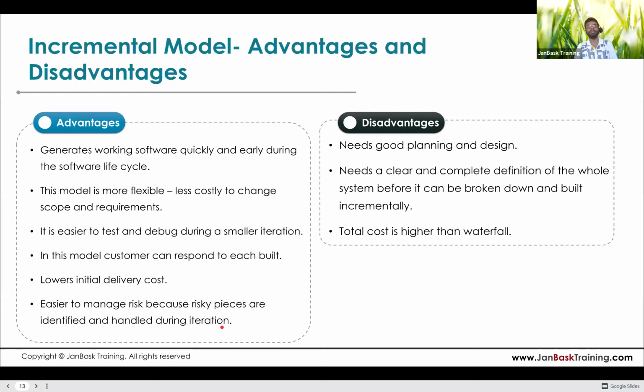So as we mentioned, the requirement is divided into different modules, and there only we can forecast those risks and handle those during each iteration. Now this needs good planning and design, because this is one disadvantage. Although this is an advantage, it comes into the disadvantage as well, because when you are dividing the requirement into different builds, that needs good planning, right?